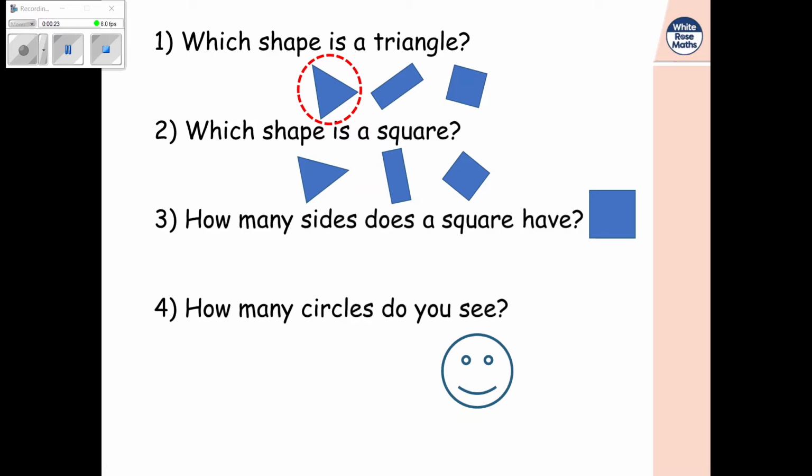Number 2, nice little warm up. Which shape is a square? Is it this one, or this one? Well done if you chose this one. We spoke about this one the other day. Although it looks like a diamond, if you tilt your head, it is a square as it has 4 sides and 4 vertices.